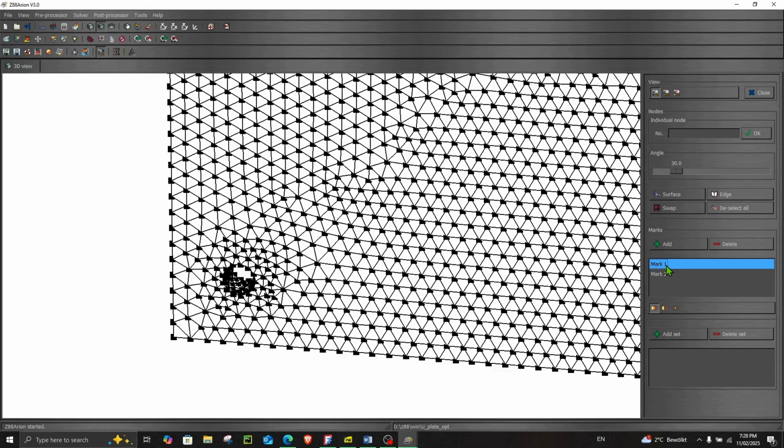Now let's rename this so we can keep track of this. Let's call this hole 1 and hole 2.